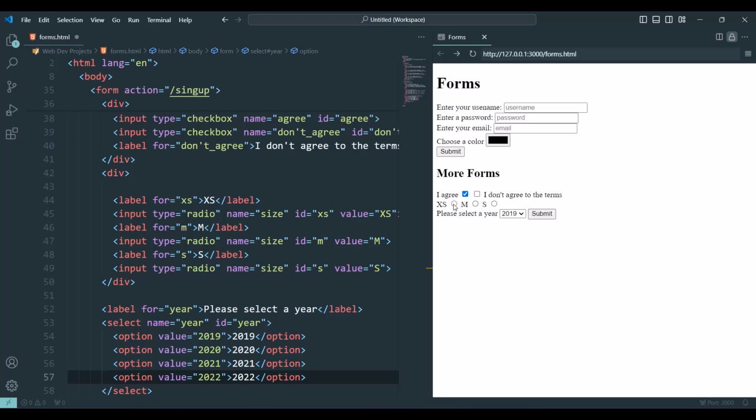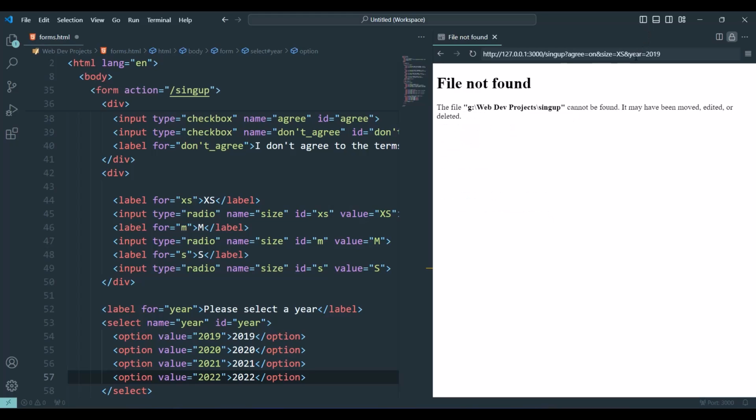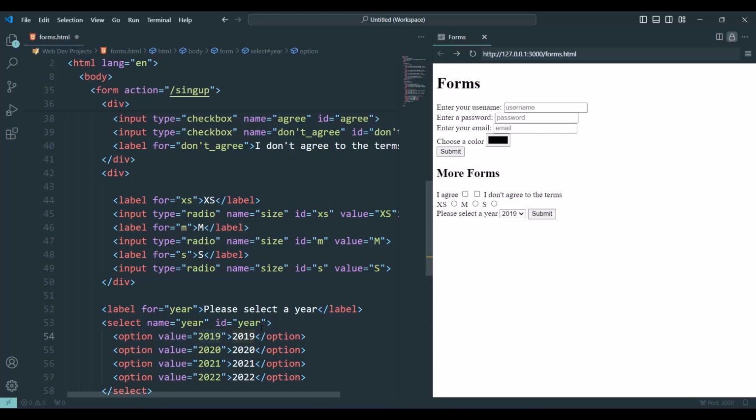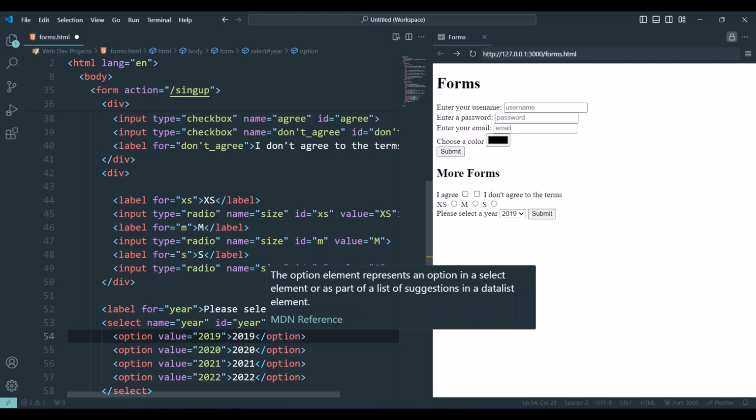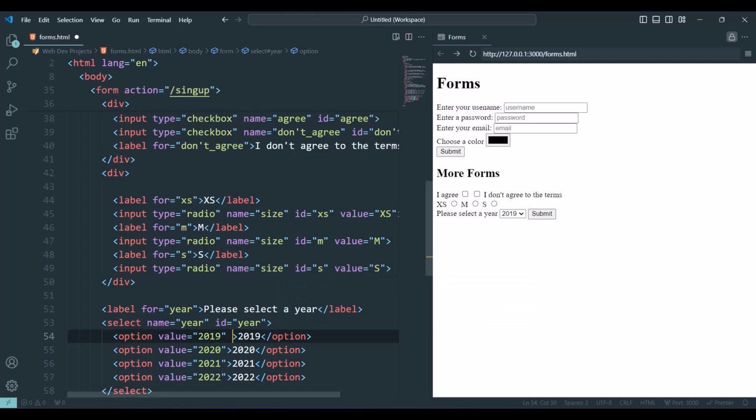Let's click on agree, let's choose M, let's click submit. You have the year 2019, so the value which is defined here was sent through, and you have the year equals 2019. We have the size XS and the agree is on. All right, so this is how you can use it, and you can also make one option here being already pre-selected. So I can type here selected, and 2019 is going to be already pre-selected. So let's try 2020 selected, and now 2020 is pre-selected.